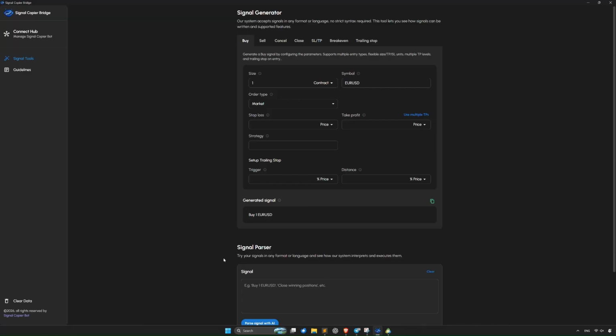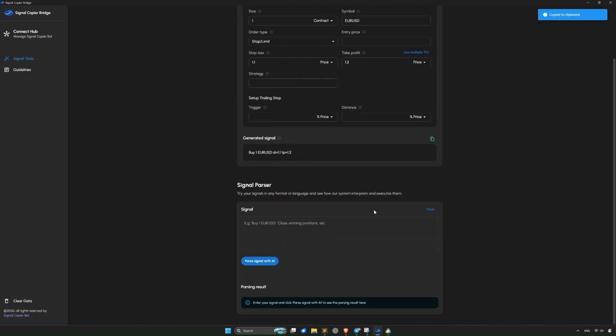If you'd like to create your own trading signals or see exactly how the AI interprets them, we've included two helpful tools. The first is the Signal Generator. This tool lets you generate trading signals quickly by selecting the options you want. It also shows all supported trading actions, parameters, and units. Simply select the trading action, adjust the parameters as needed, copy the generated signal, and paste it into a Telegram message. The second tool is the Signal Tester.